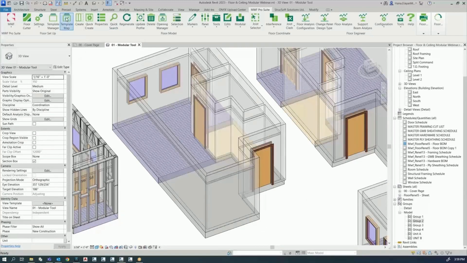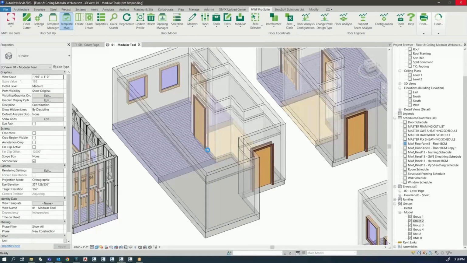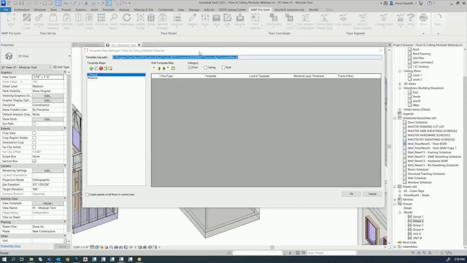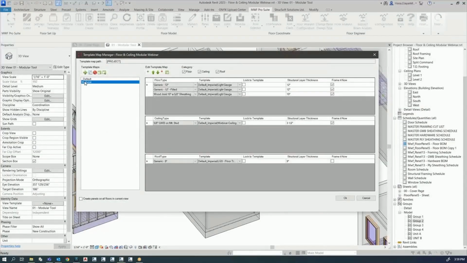So I've already done that. So I'm just going to click here on template map. And the way that template maps would normally work, I've already created one here. So when I click on it, you'll notice that this is going to populate with the information that I have created. And when you use a template map, what you're actually doing is matching. You're basically matching floor types with MWF templates with regards to floors, ceilings, and roofs. We have multiple webinars with regards to template maps and many tech tips on this topic.